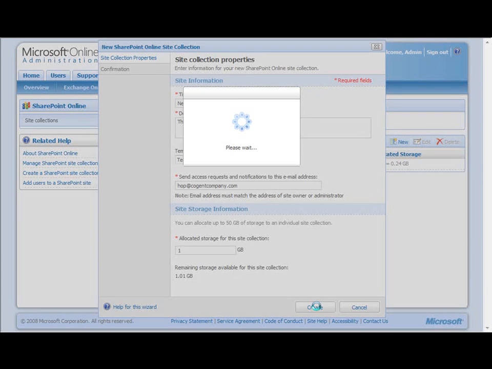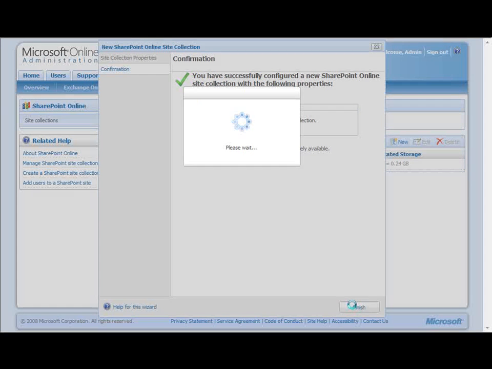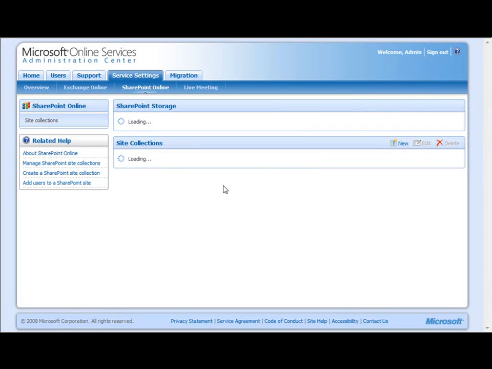Once this site is created, we will have a couple of options. We're going to look specifically at how we can look at the information that we just entered in about our site collection. We will also look at how to administer our site collection from here, and then we'll jump over and actually look at the SharePoint site itself. So I'm told now I do have a successfully configured SharePoint Online site collection with the following properties which we entered in. Hit finish, and it'll take me back to the service settings for SharePoint Online.